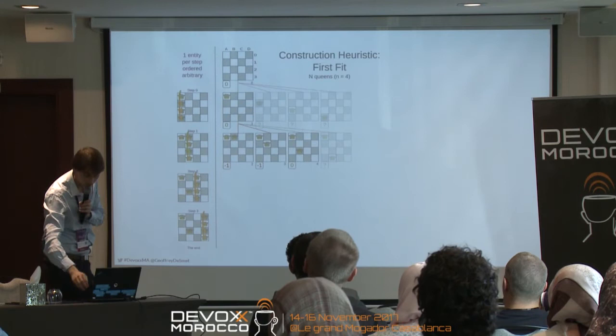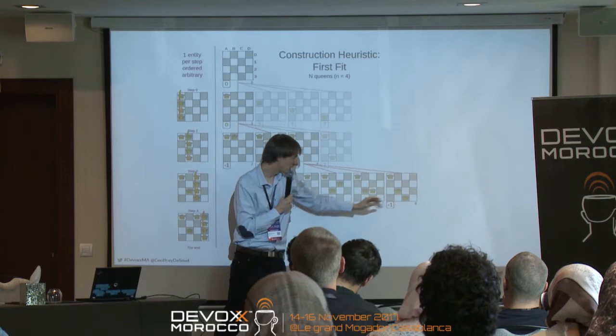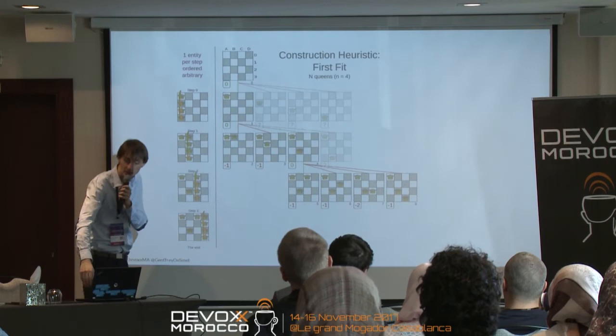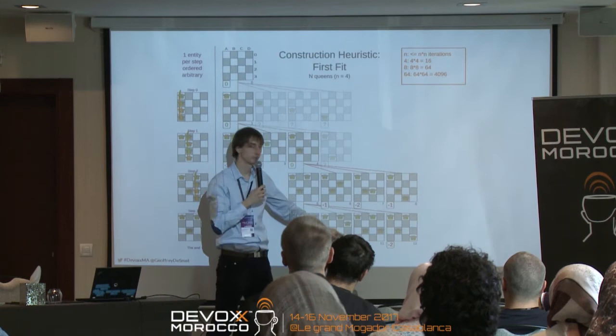Then we assign the third queen, and you can see we're starting to break hard constraints. That's just the way it is. We pick this one, and then we assign the fourth queen, and here you go. This is the solution we come up with. That's the first fit algorithm. This is the solution you get.